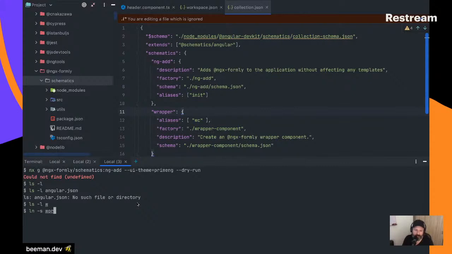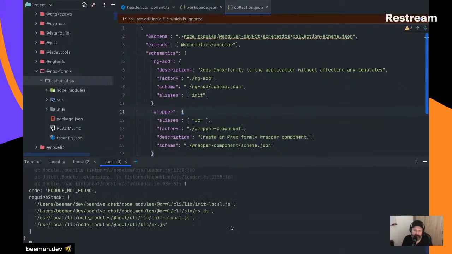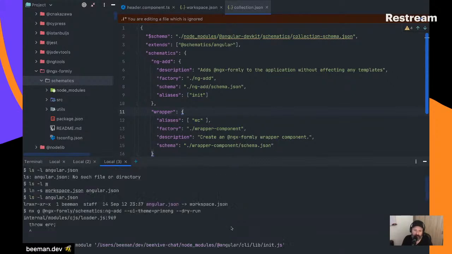ln -s, make a symbolic link, workspace.json to angular.json. And now we do have an angular.json, and it's actually linked to workspace.json. Very convenient. Thank you, Unix. With this, I think this schematic will, well, at least we get a step further. We get another error message. And the error message this time is that it cannot find Angular CLI.